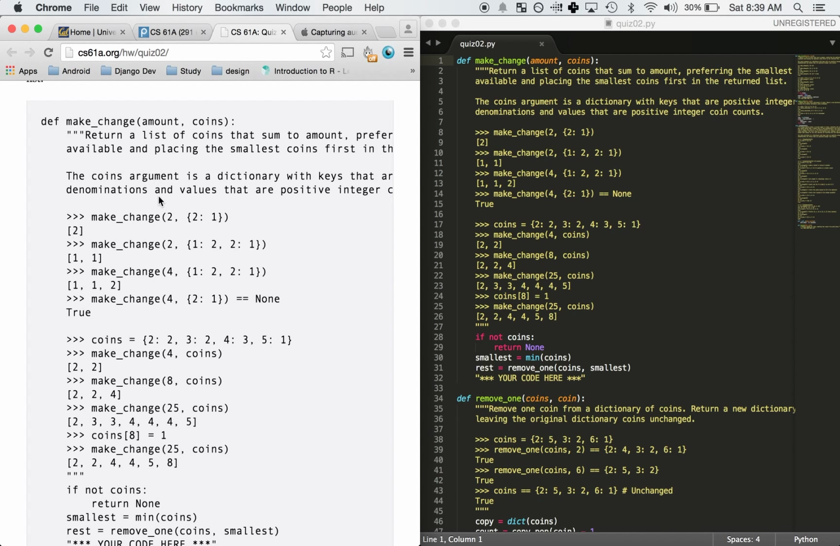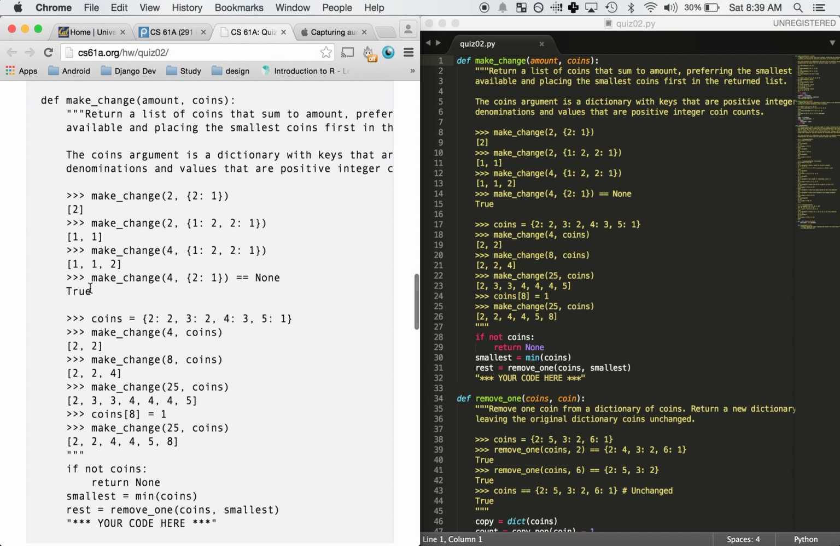So this looks a lot like something that we had in homework 3 to me. It looks like we're given some amount and we're given some set of coins, and we have to make change and return. Well, first off, we also have to return whether or not you can make change, right? So here we're not able to make change of a value of 4 with only one 2 coin. So we're going to return None.